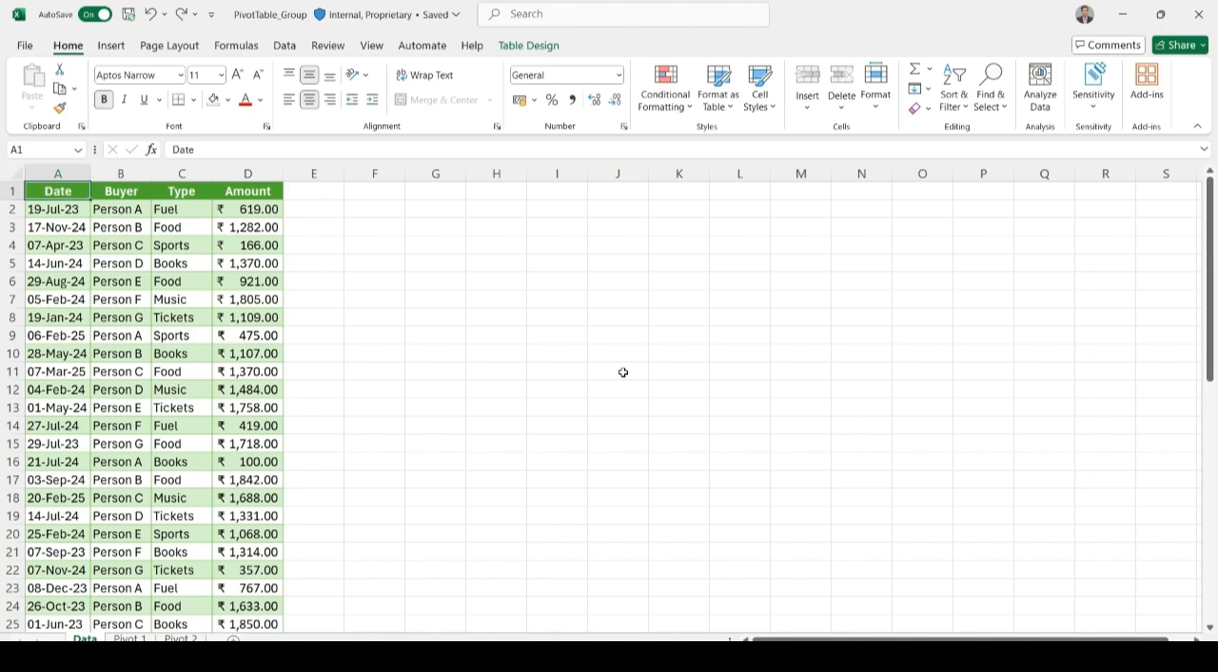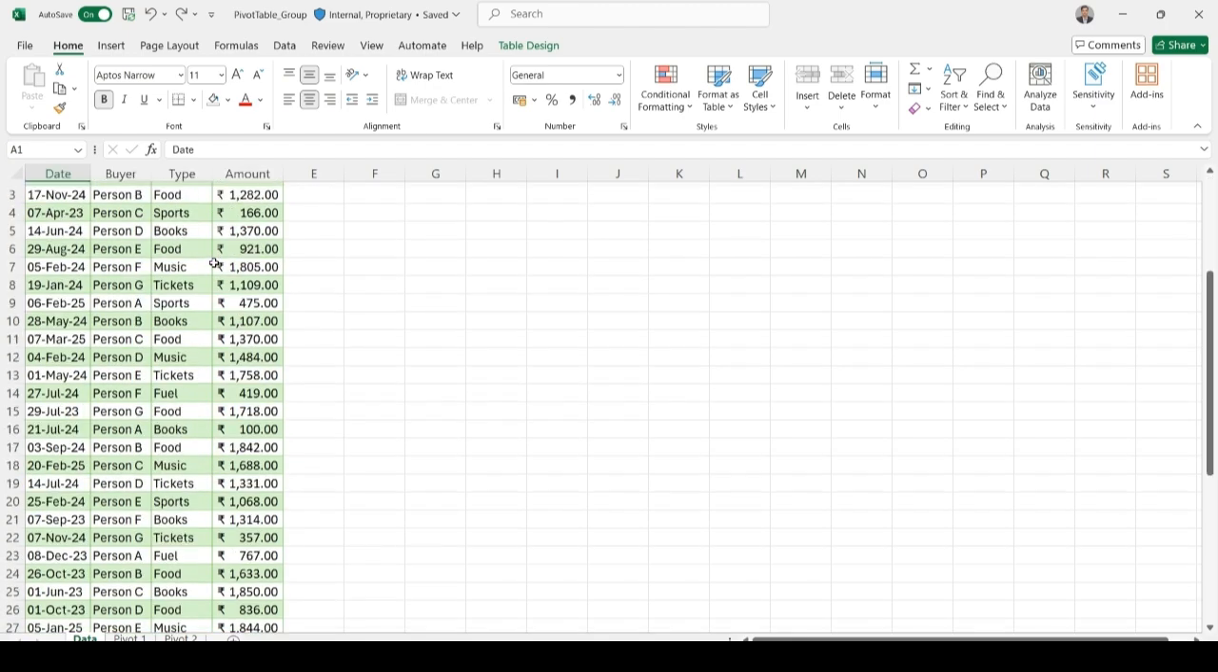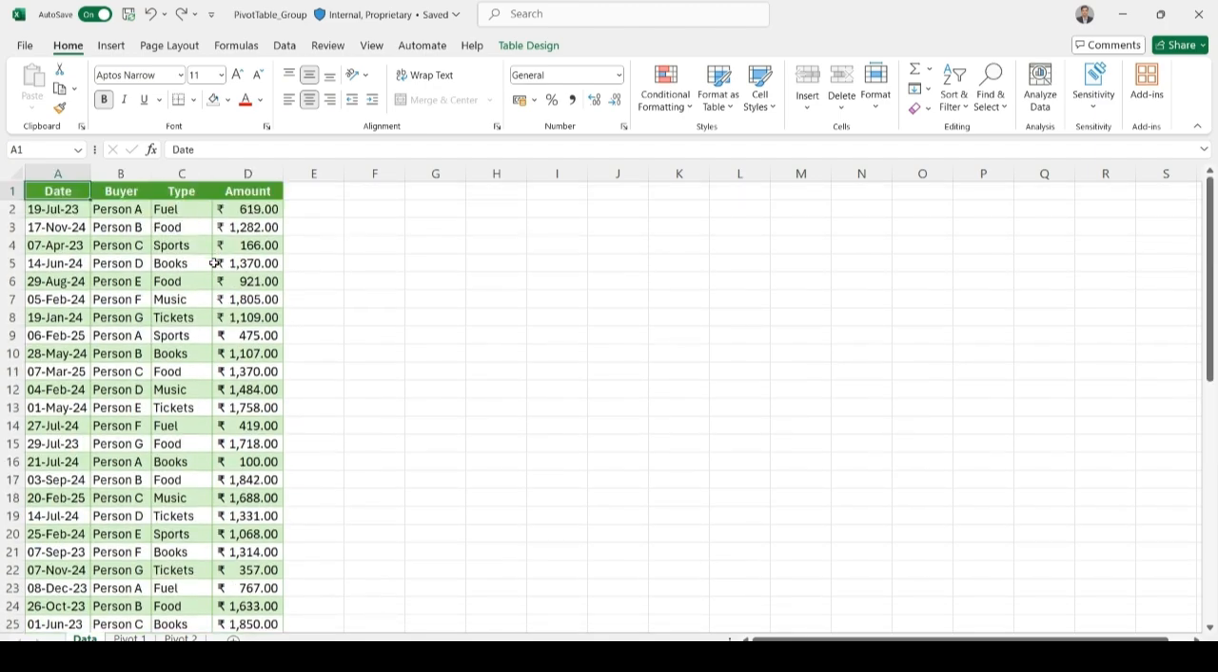Today we're going to learn how to do some cool analysis on pivot tables, grouping some of the data we have. So we'll go ahead and quickly get started. What I have here is a data set which spans over 2 years with dates, the person who's buying the materials, the type of goods they've bought, and the amount for each. So it's some large chunk of data as you see here, and can be difficult to analyze as a result of it.